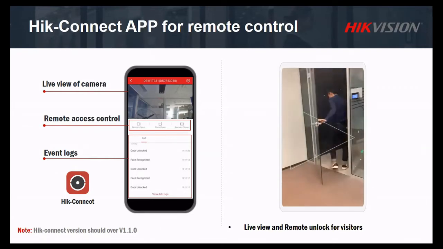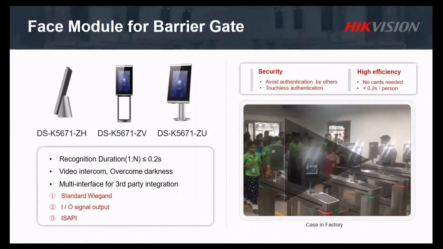Okay. All right, face module for barrier gates. So barrier gates or swing gate barriers or turnstiles, those kind of things is normally high volume and so forth. So we need to be able to authenticate people much faster, making sure there's no backlogs or bottlenecking of people maybe entering a factory or things like that.